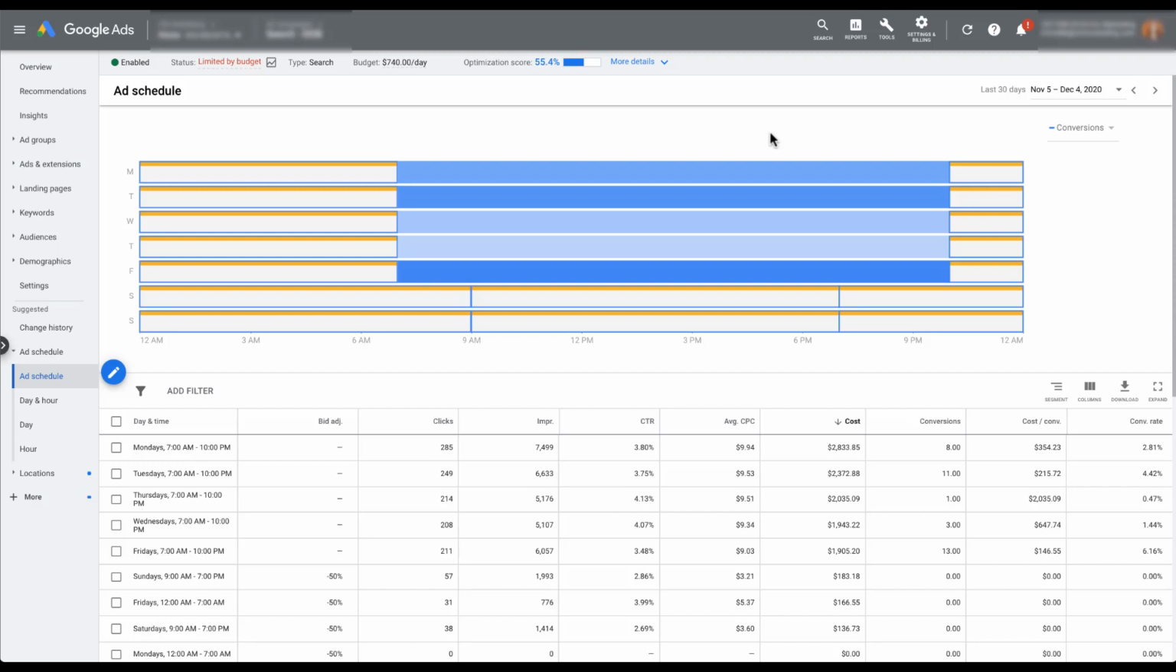So in this account, since performance looks really good on Fridays, we can come down and see that not only does it have 13 conversions, it also has a $146 cost per lead, which in this account is very good. So in this instance, I might want to give this Friday a bid increase of 25% to make sure that we're capitalizing on all Fridays moving forward.